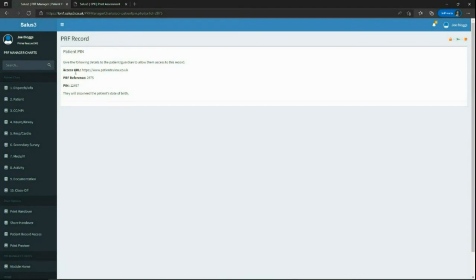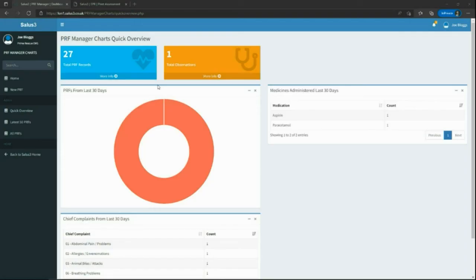This here is a URL and a reference and PIN number that you can give to your patient so they can access their record themselves from any mobile or desktop device after treatment has been completed. So that's it for the brief overview of the PRF Manager Charts module.